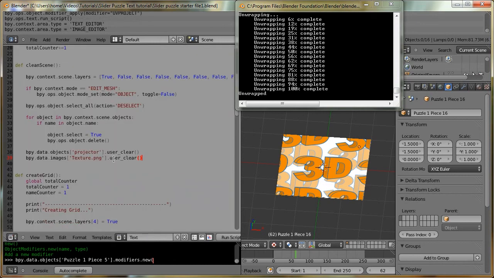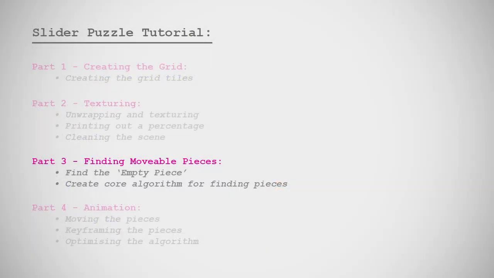So that actually concludes part 2 of the tutorial. In the next part, we'll be looking at how we might move the pieces, which involves locating the empty square in the puzzle that pieces will move into. We'll also be creating the core algorithm of how to create a list of the possible movable pieces for every move.